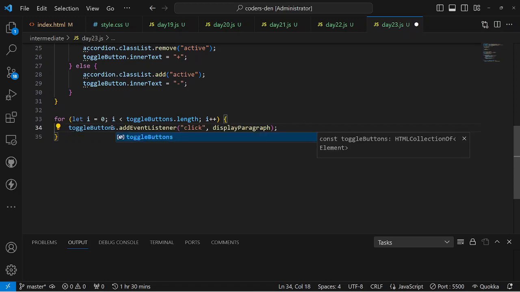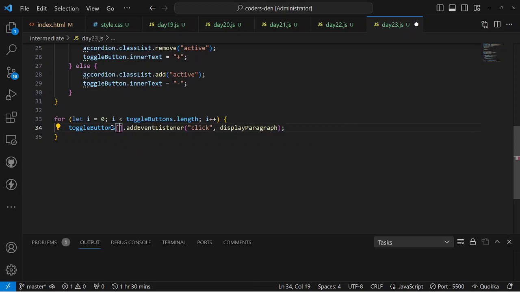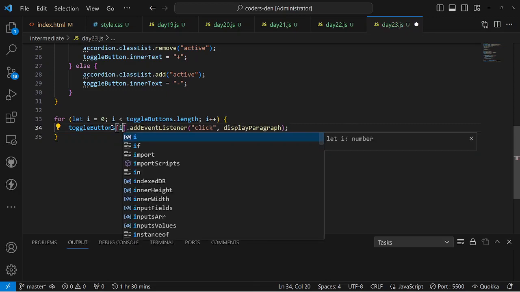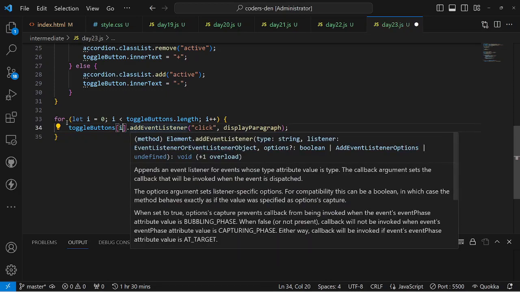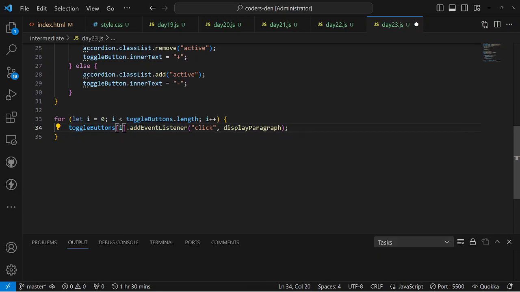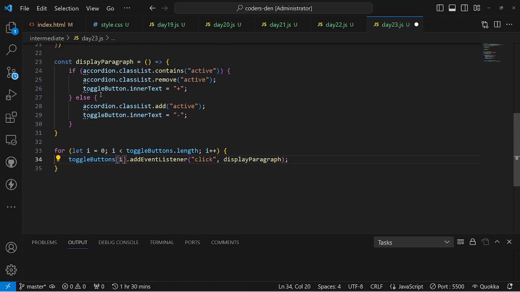So first of all, we're going to make it toggle button. We're looking at the HTML collection, and then we put i. Now this means that every time we call toggle, for every single toggle button, we've added an event listener for this. But that's just half of the problem. We also need to come here and adjust this function, displayParagraph.